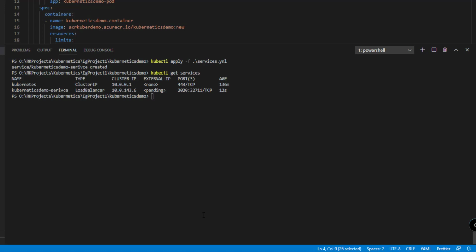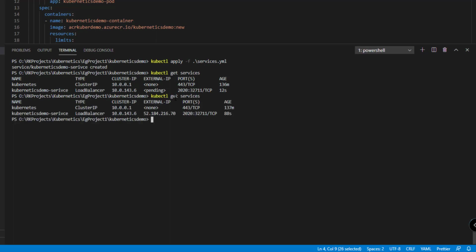Now we can see that we have a cluster IP generated and we are waiting for an external IP to access external calls. This cluster IP is used for internal communication between Kubernetes clusters. So let us check whether our external IP is generated. Now our external IP is generated.